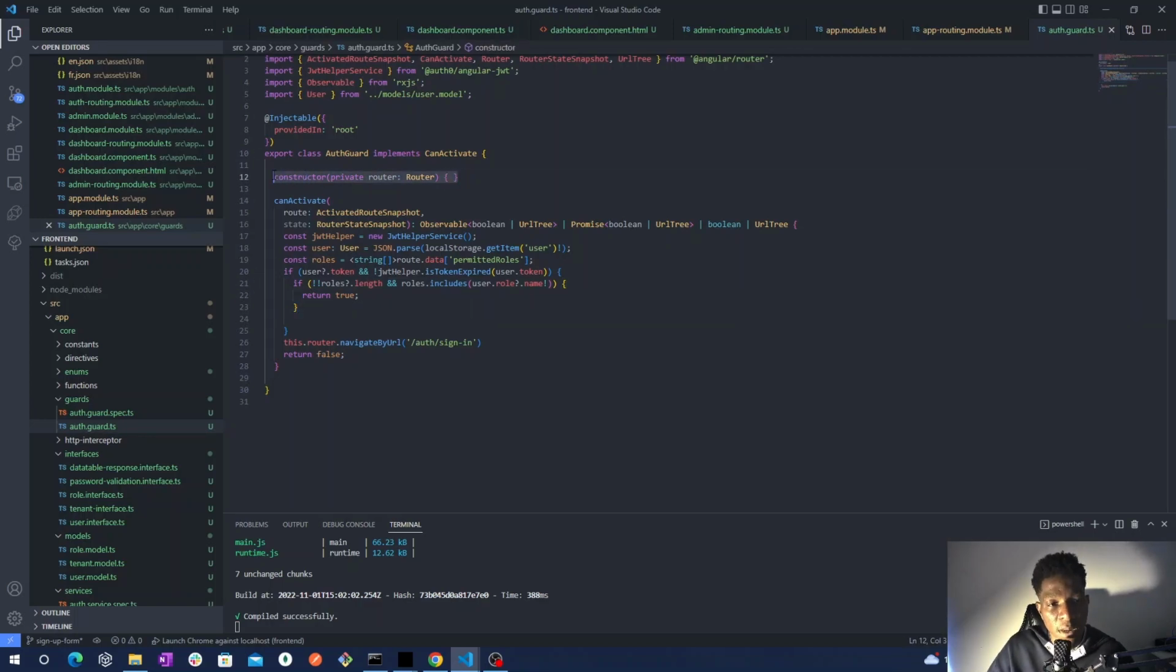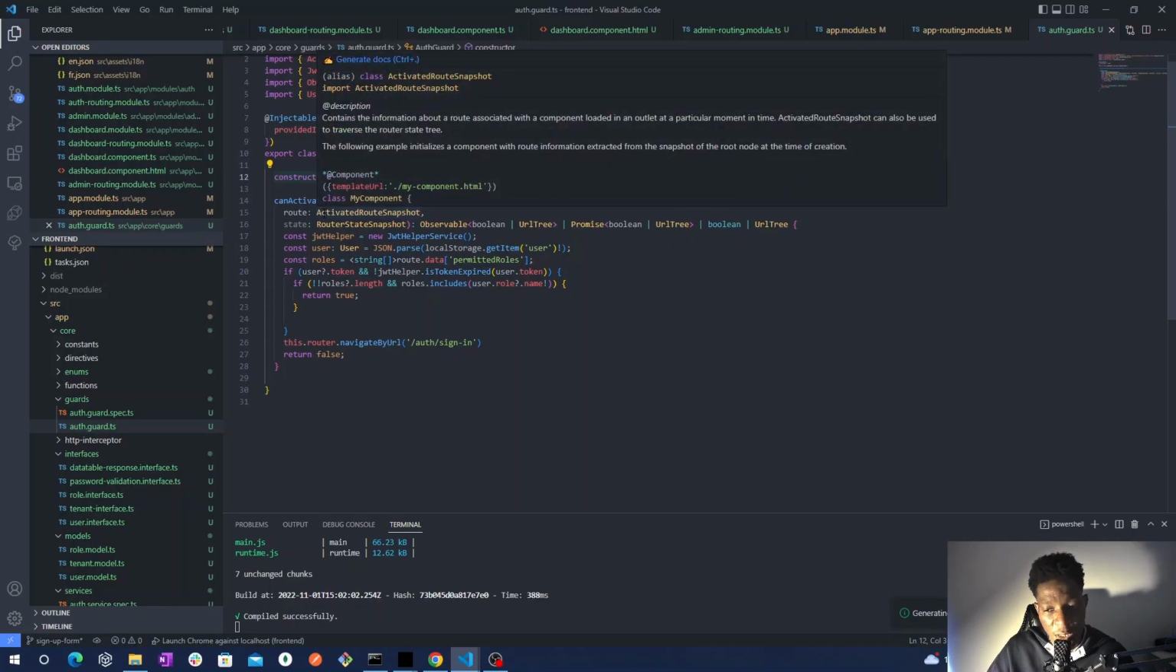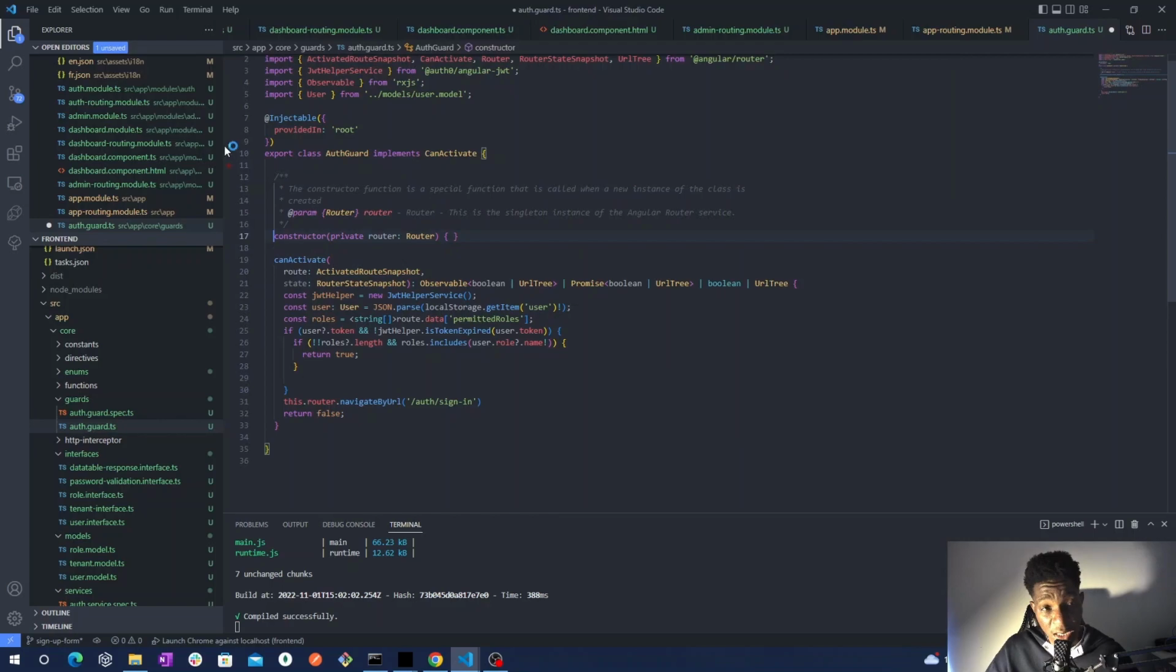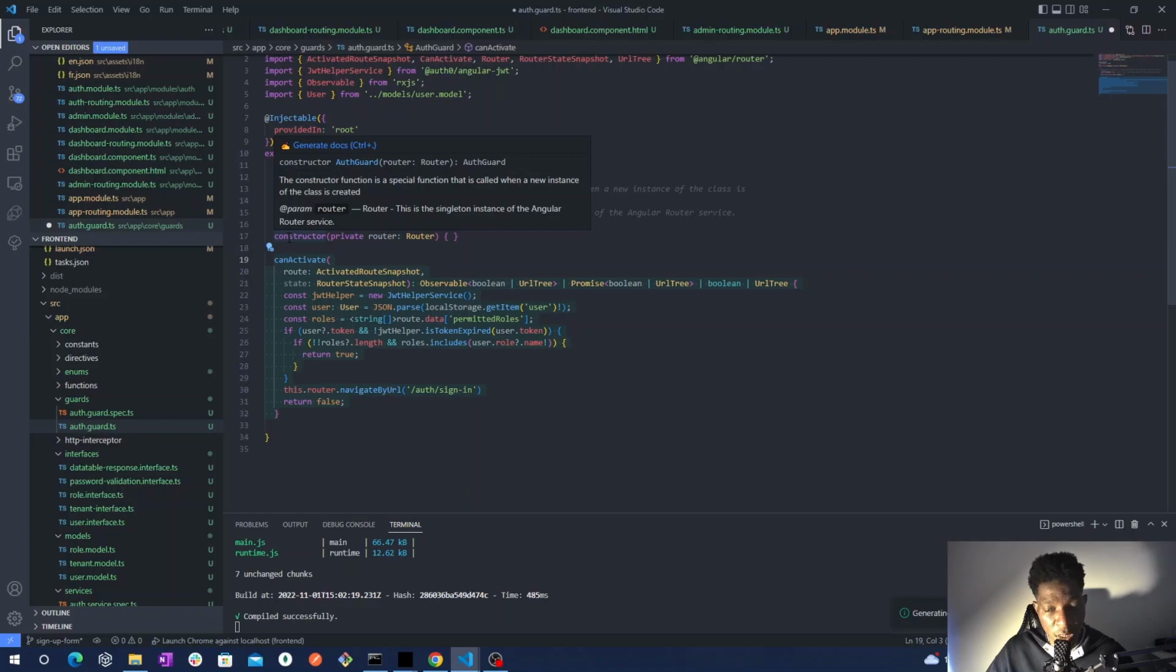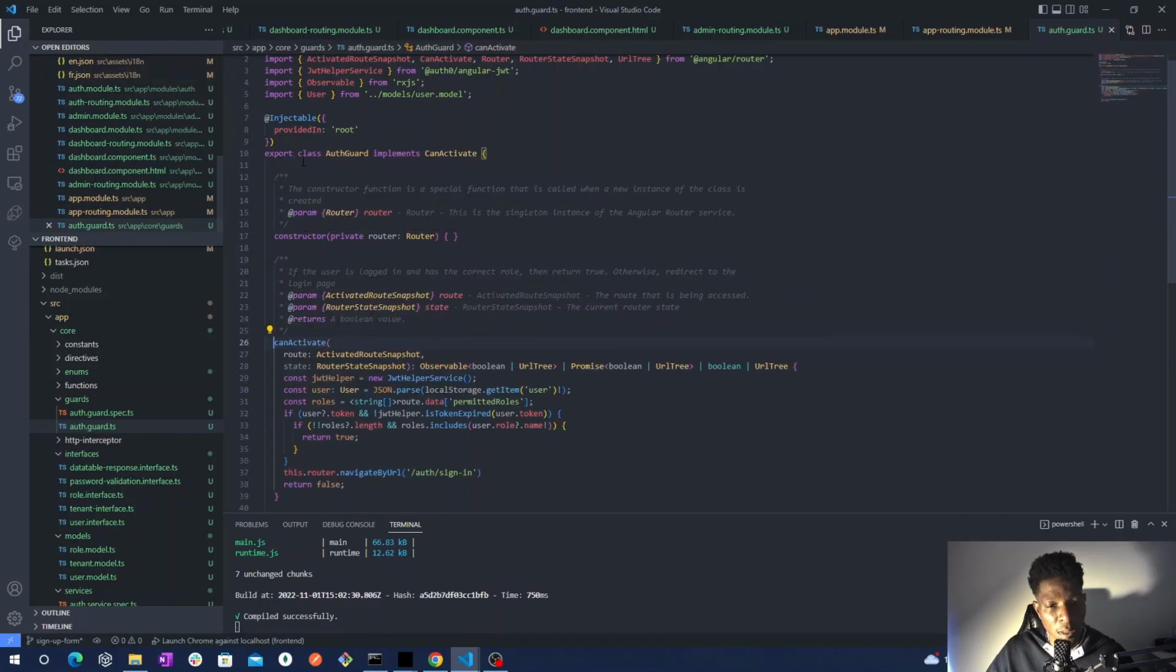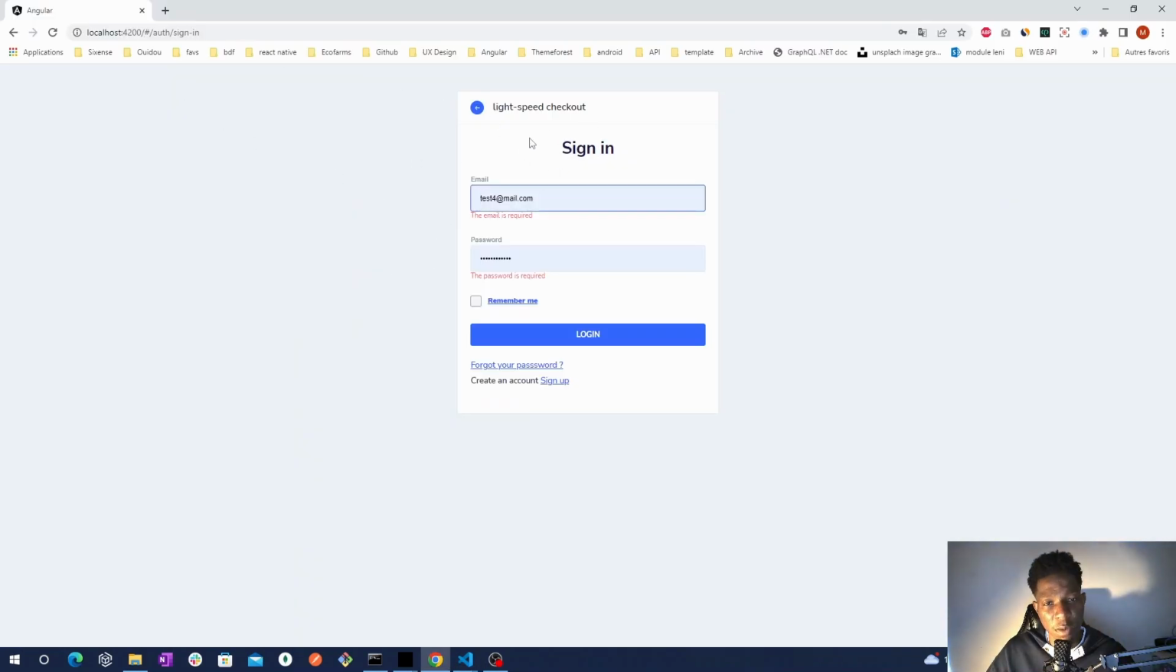So now that we have our guard already, let's actually specify a role. So now we can see that we cannot access our route anymore. So let's say if the user is logged in and has the correct role, then return true. Otherwise, return to the login page. So now we can see that we are automatically redirected to the login page because we didn't specify any role.